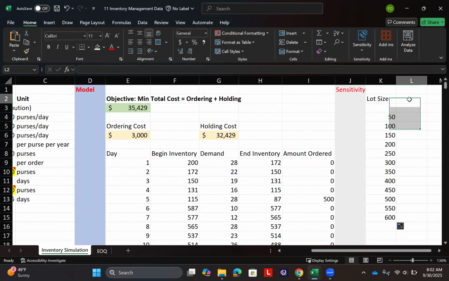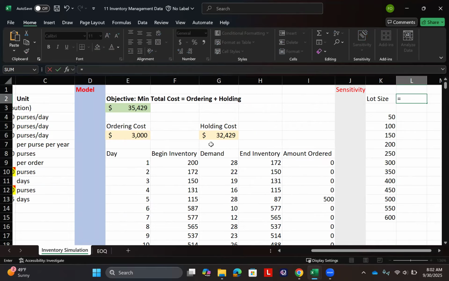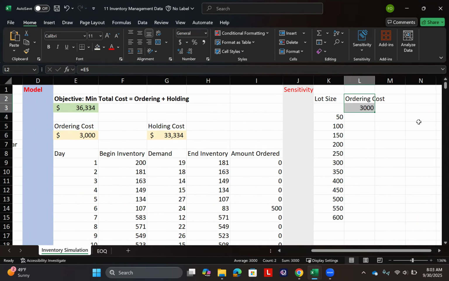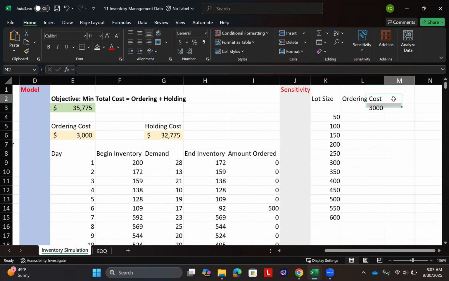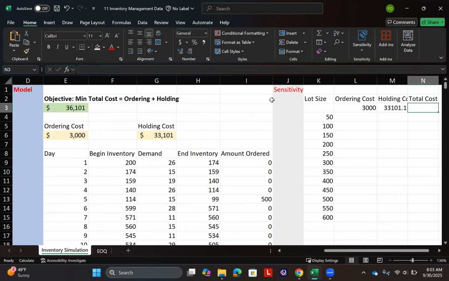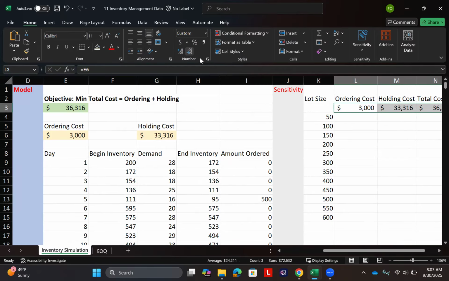And I would like to keep track of my ordering costs as well as holding cost. Right hand corner, drag it, as well as total cost. Let me just put here total cost, which is equal to this green cell. I would like to keep track of these values. Again, these are dollars, and I don't need decimals.